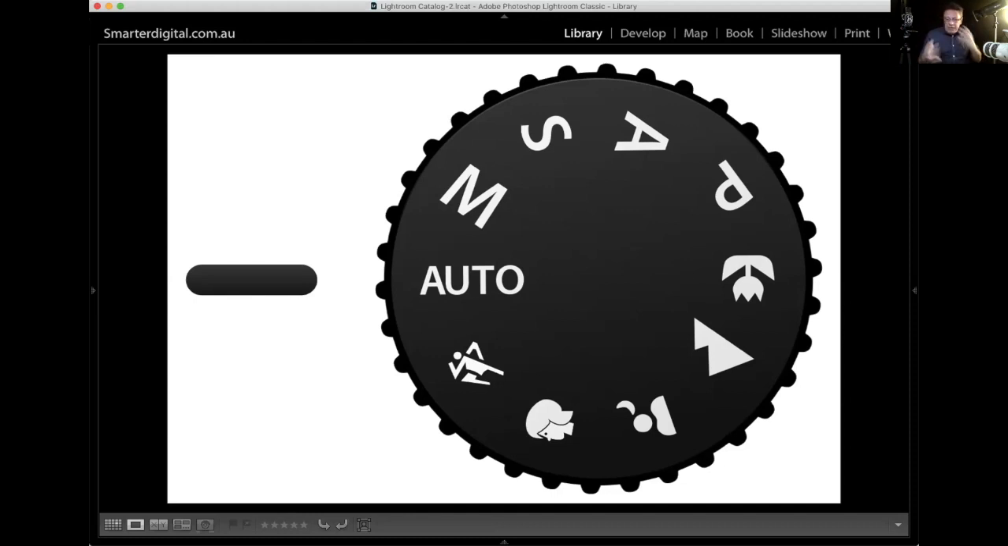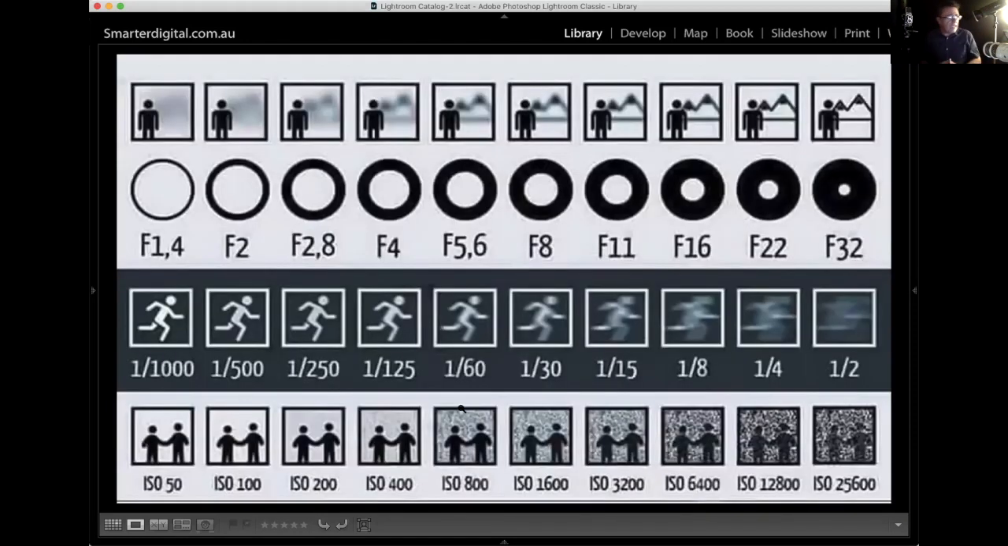You just got to kind of know what you want to get out of your shot. Our slide here talks about the three settings of aperture, shutter speed, and ISO. You will see we have numbers, f1.4, f2, that's the aperture numbers. Then we've got the shutter speeds, 1000, 1500, and further down. And then we have the ISO, which is about the lighting that you're in.